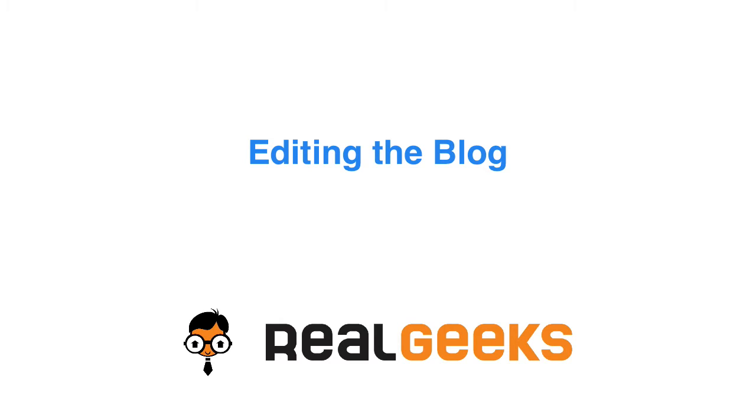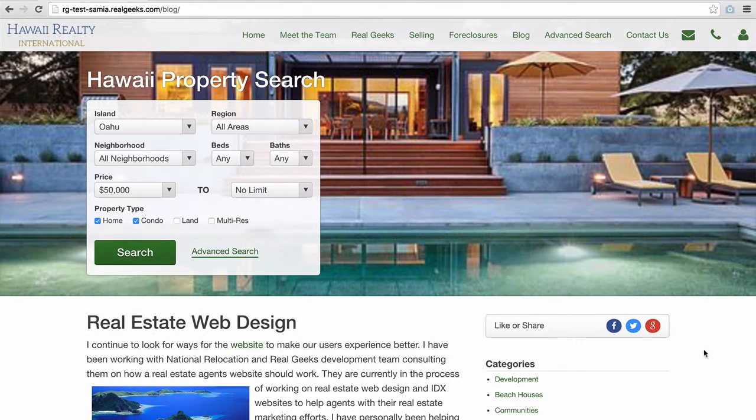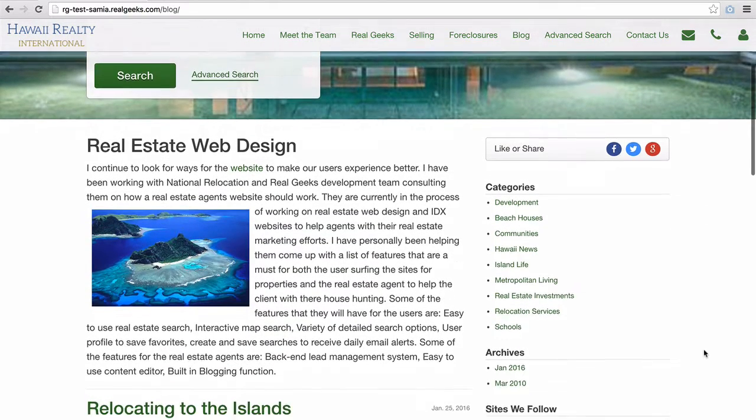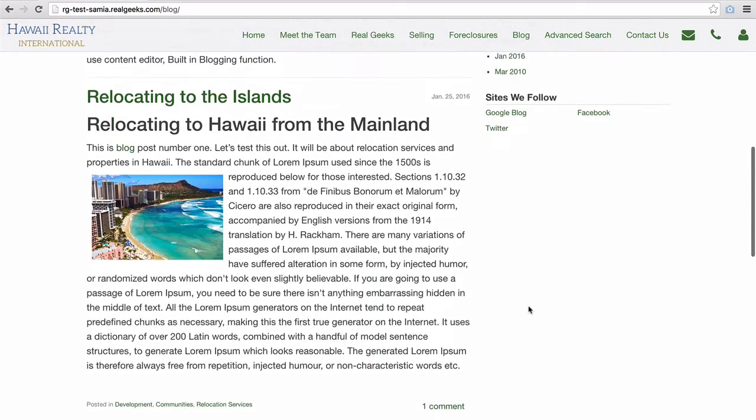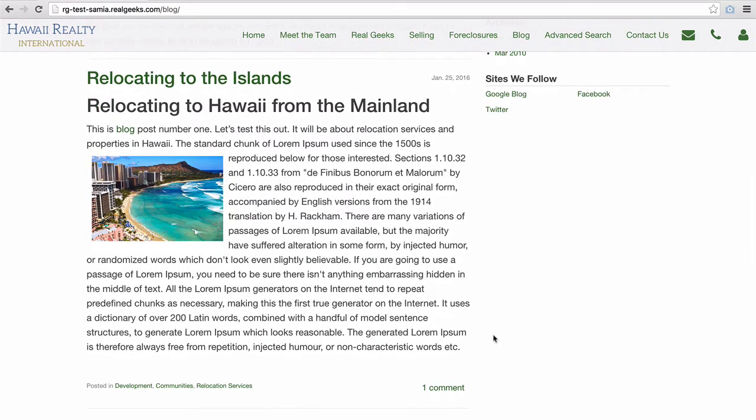In this screencast, we'll discuss how to add posts and edit the blog of your Real Geeks website. We'll show you how to configure your blog homepage, add and edit posts, add and edit categories, as well as how to manage your blog comments.